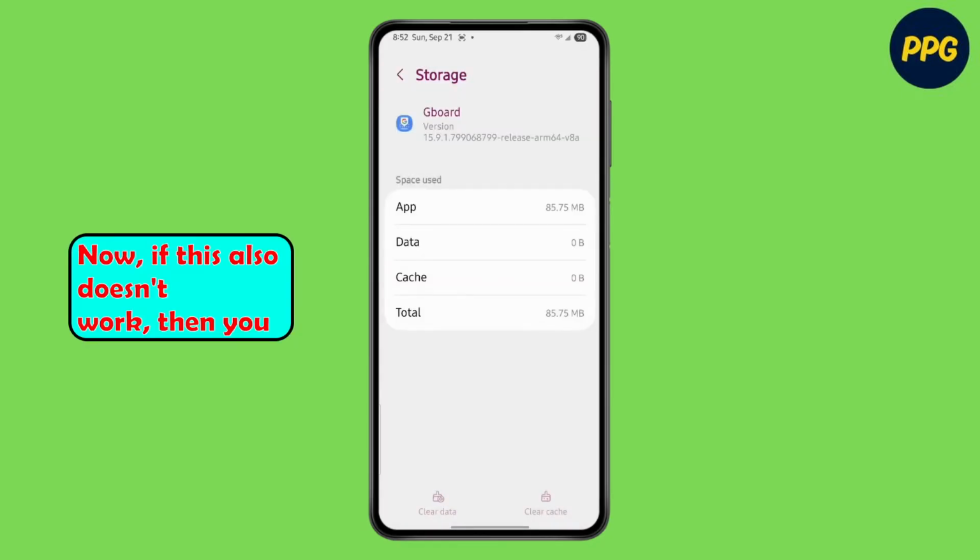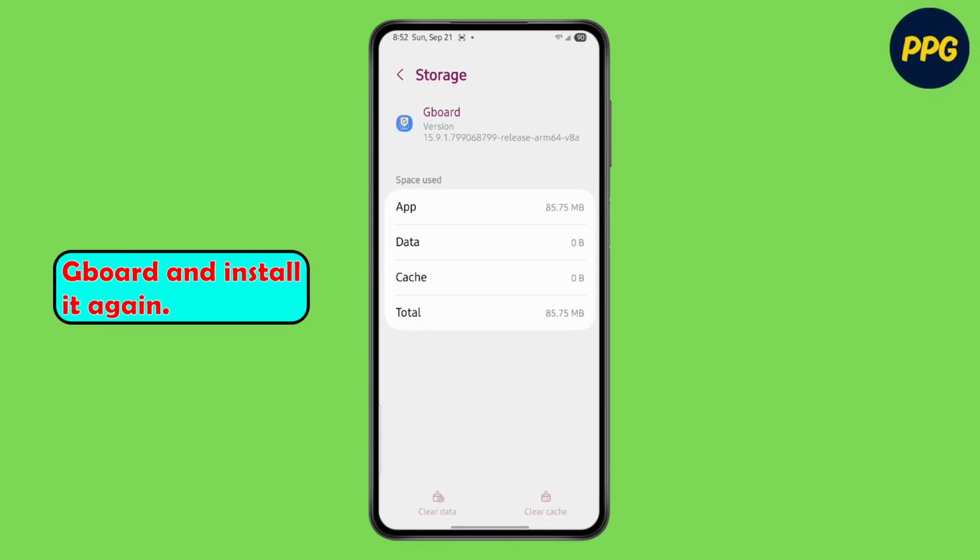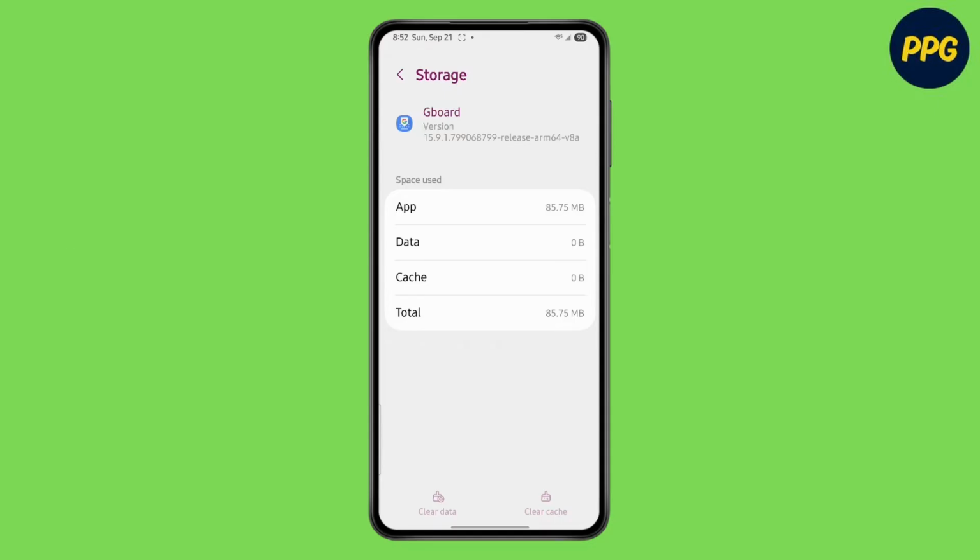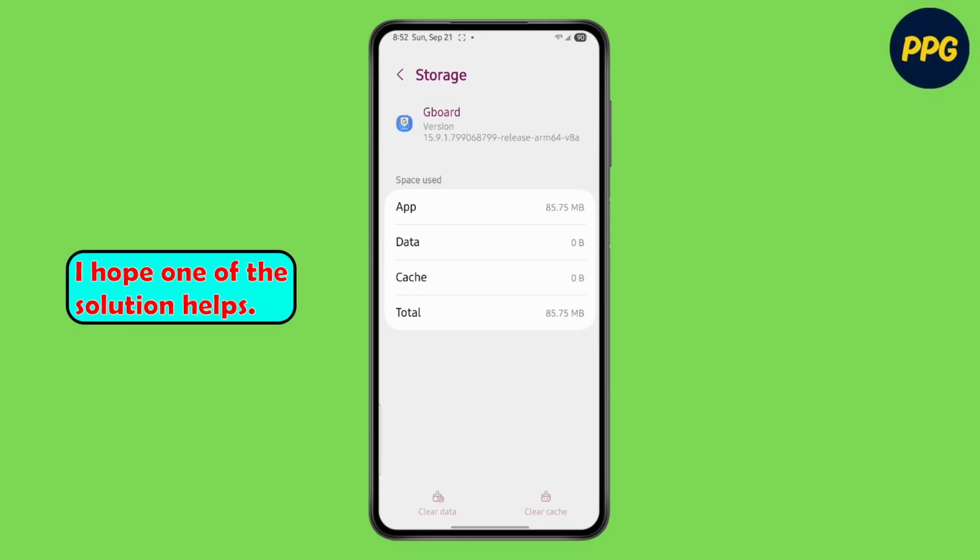Now, if this also doesn't work, then you might have to delete the Gboard and install it again. And that's it. I hope one of the solutions helps.